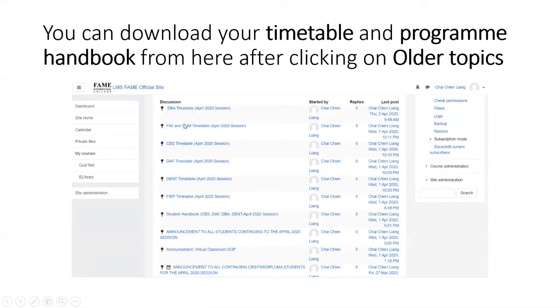The first thing you should do, please look for your timetable and your student handbooks after clicking on older topics. Please go and download them for tomorrow.